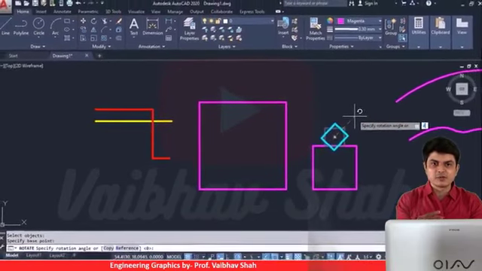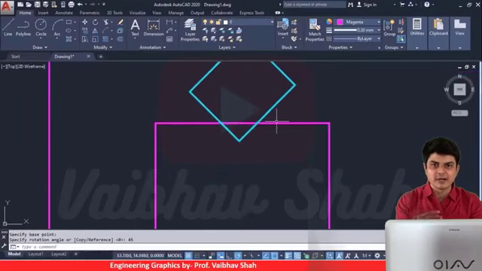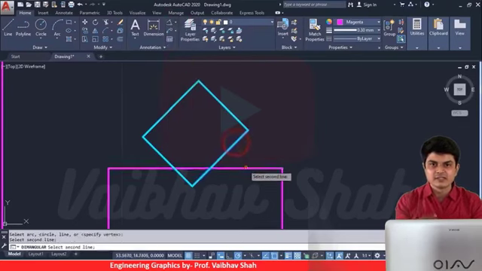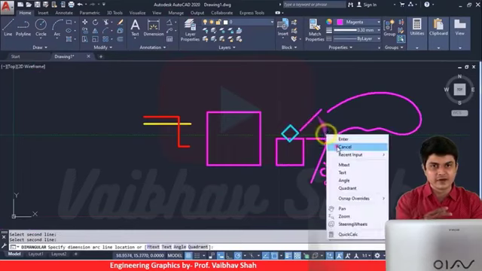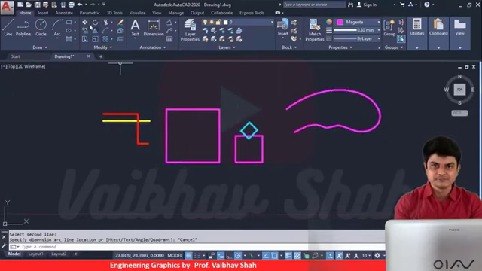Let us suppose I want to rotate this object at 45 degrees. I will type 45 and press enter. So now my object is rotated at 45 degrees with respect to the reference. Let me measure the angle. By annotation, we can measure the angle. As you can see, my angle is now 45 degrees. That means I have rotated my square to 45 degrees.